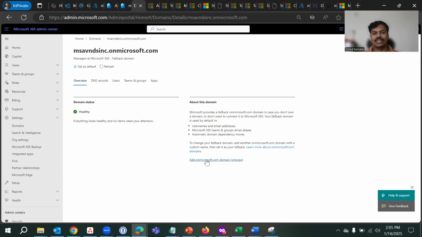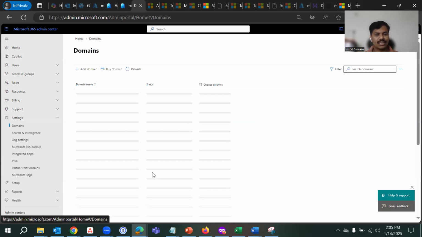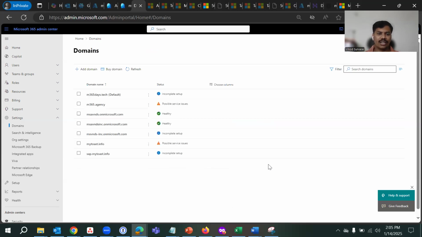Also, I can see I get the options to add more domains, right? And then, as I said, there is a limit of up to 5 domains that can be added. Those are the fallback domains that we can add and use for different purposes within the organizations, right? So this is what I wanted to show you, and this is going to be really helpful.